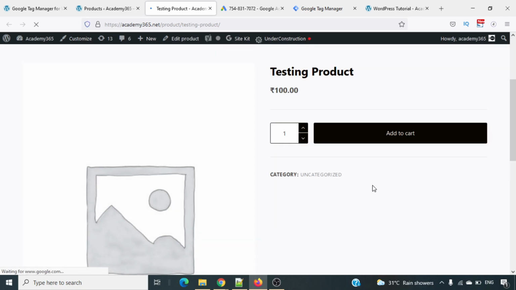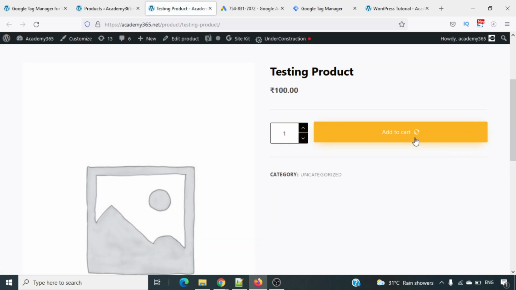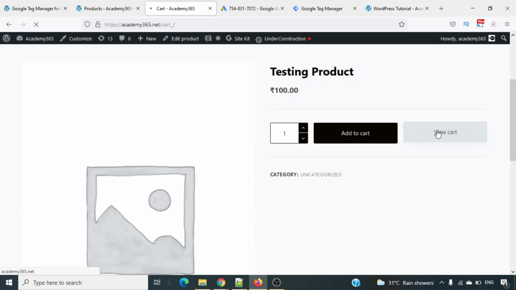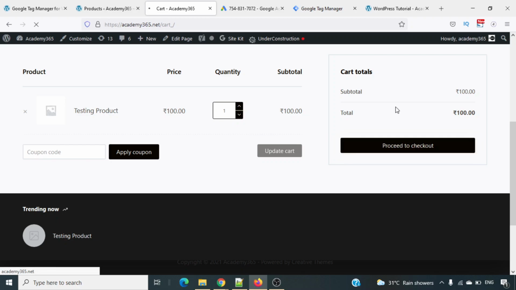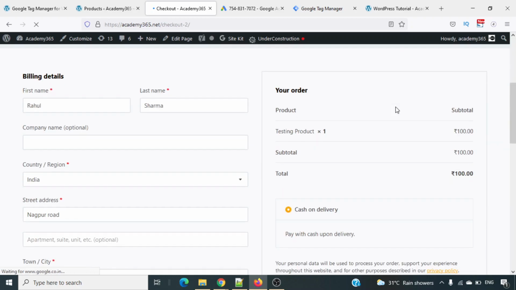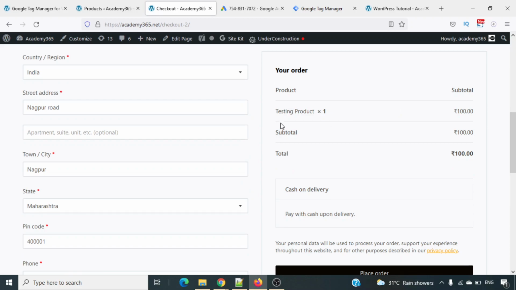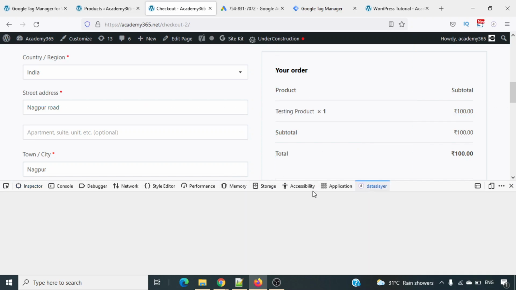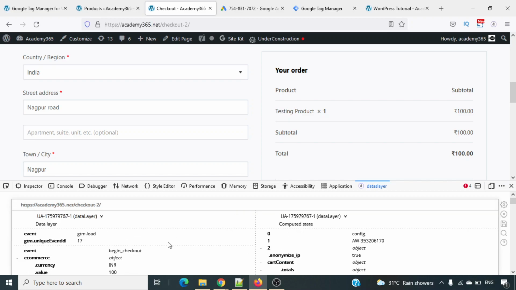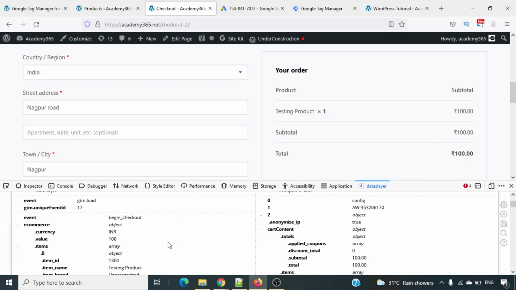I'll just add this to cart. Let's go to view cart. Okay, now here let's click on proceed to checkout. Now here we have got all the details and everything, so it says the product total and all those things. If I just go to inspect, right click and inspect, and if you just go to this data layer, we can see all the data which is being passed.